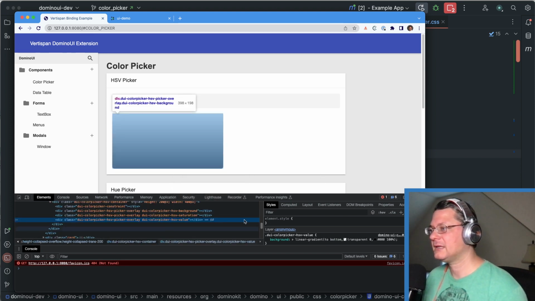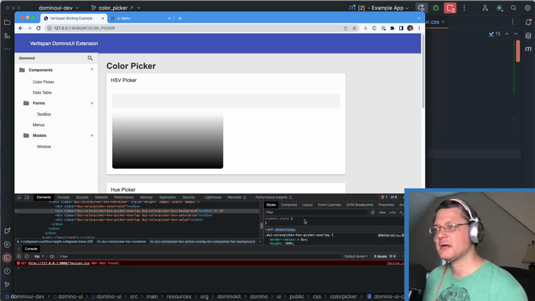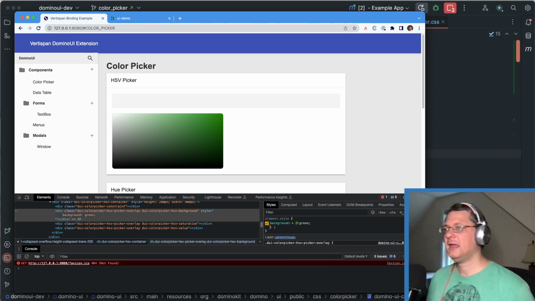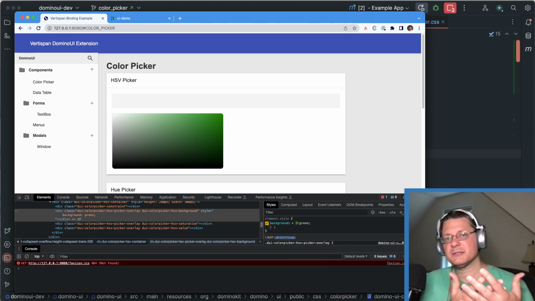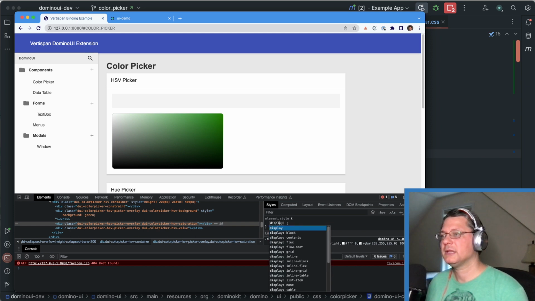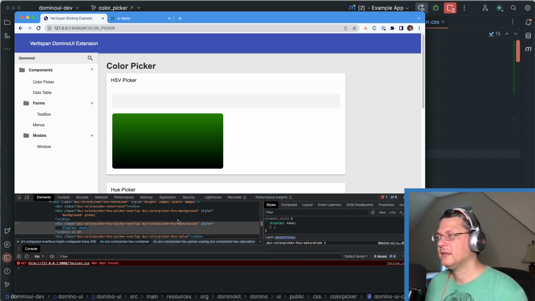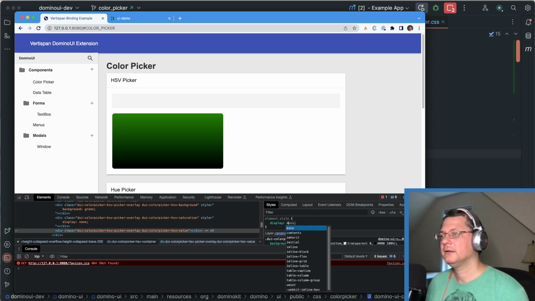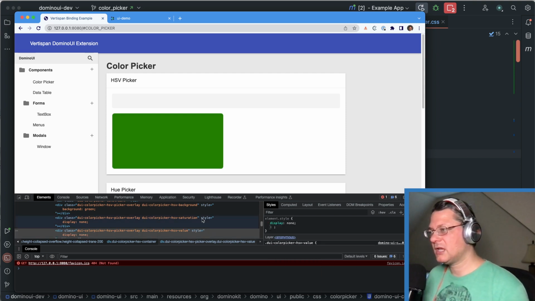Nice. All right, so let's take a look at these. So the background color here, let's set the background to green. And there we go. You can see that with those three layers, we have just the generic background. Let's hide these. Display none, and then this one is display none, so that we can just see these one at a time.